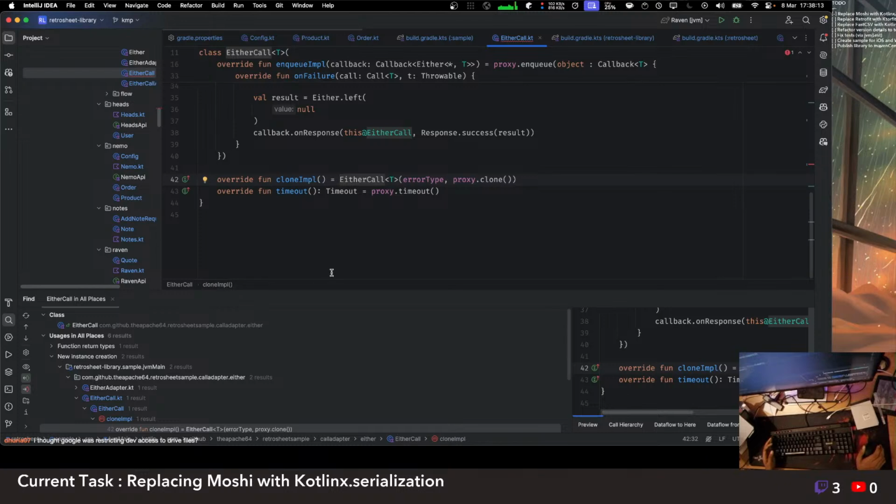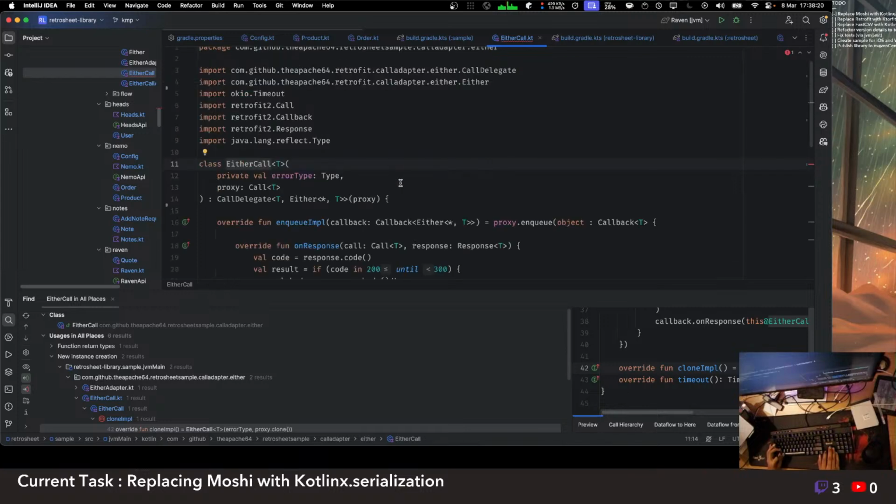I thought Google was restricting dev access to drive files. What are you talking about, Shivam?